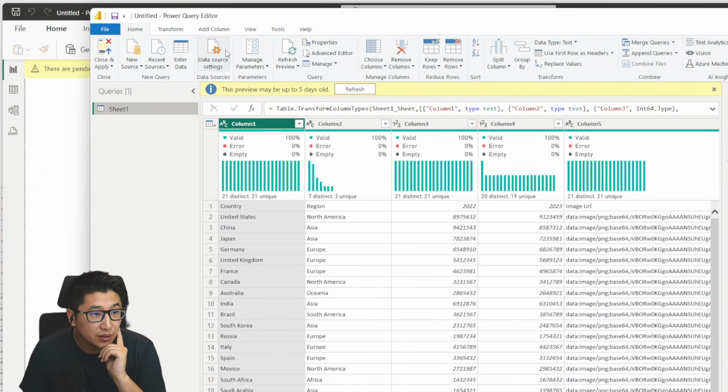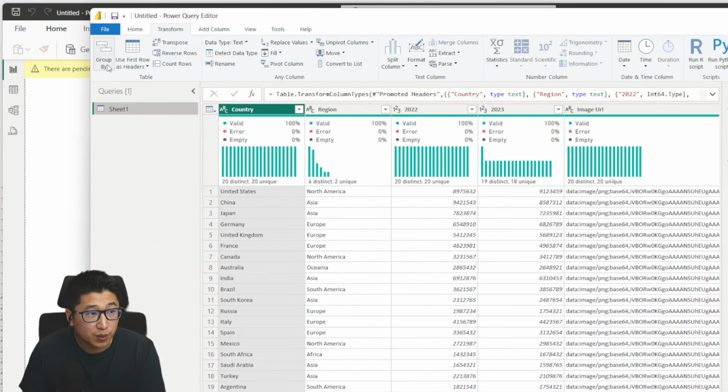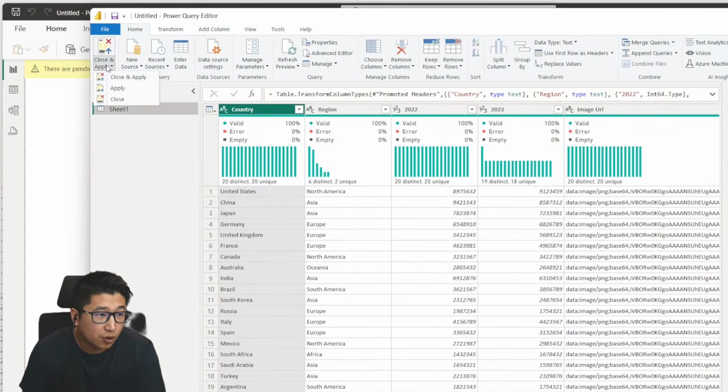So the first thing that you need to do, well, the only thing really, is to go to the Transform tab and click Use First Row as Headers. And now it's perfect and there's really nothing more you need to do. Go to Home, Close and Apply.